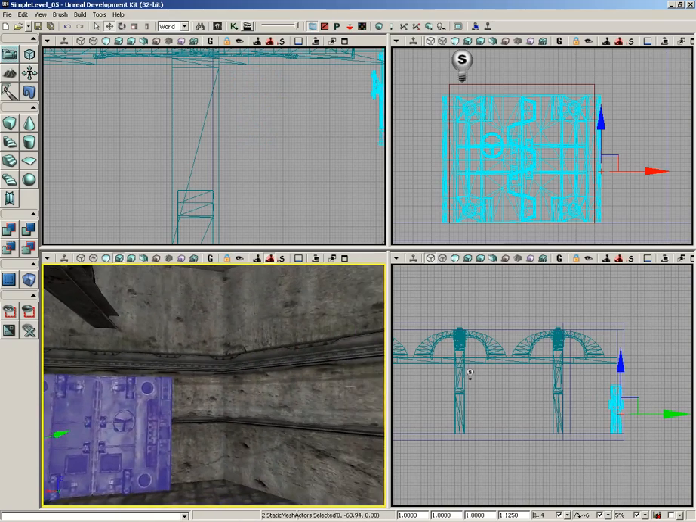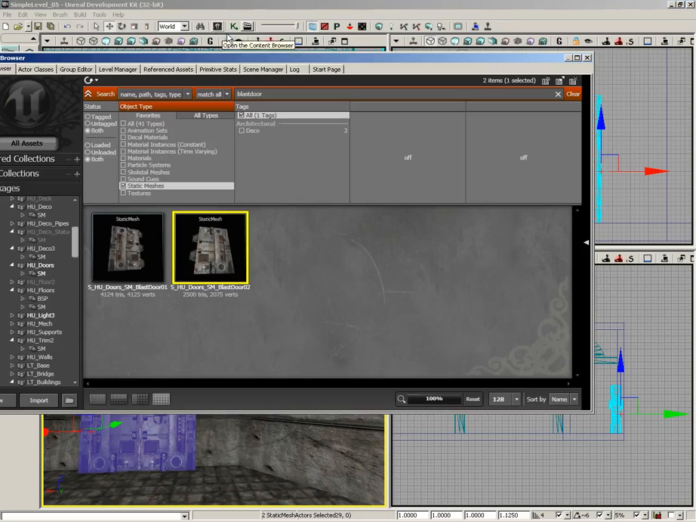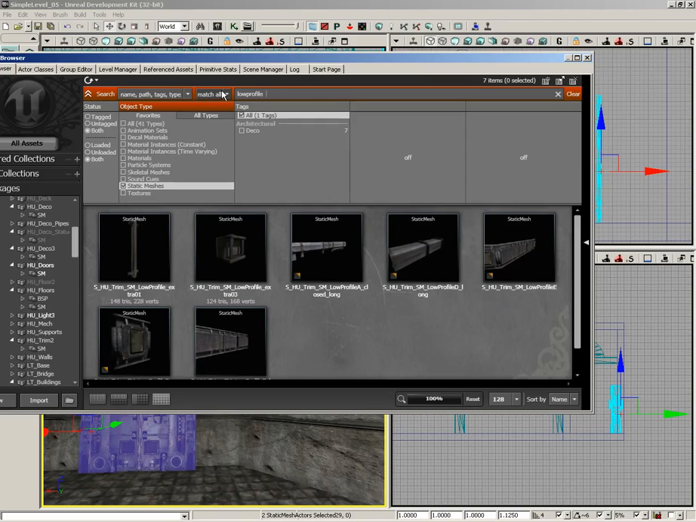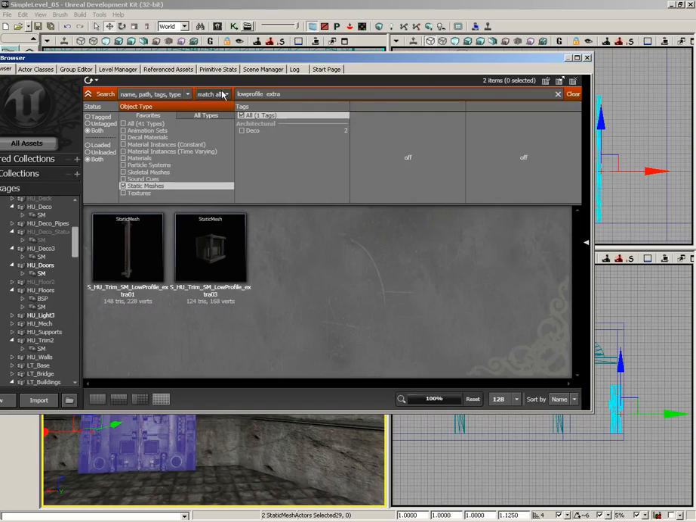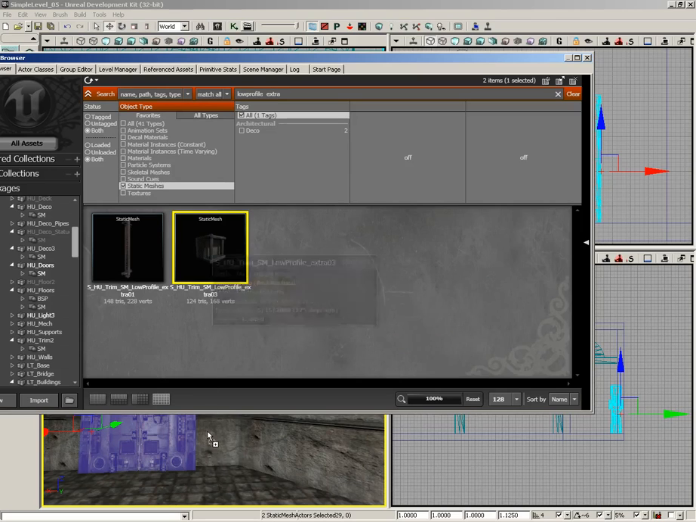What I'd like to do now is add some interesting details to this wall. So we're going to do more than just have this door here. We're going to cover this up with a whole bunch of static meshes just for effect. So here's the first static mesh that I have in mind. What I want you to search for is low profile, one word, and then you'll see low profile extra, so you could just type extra. And you'll see the one I have in mind is this little box object. Let's just drag this and place it right here on the wall.